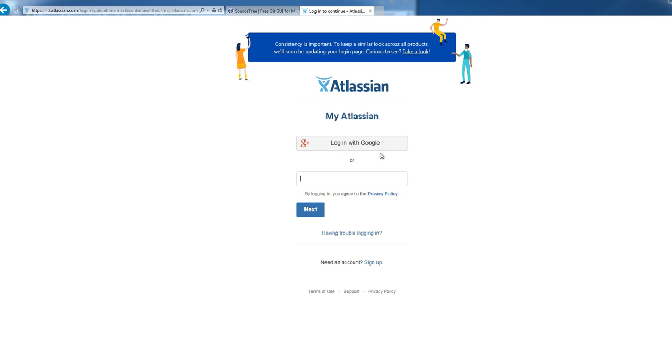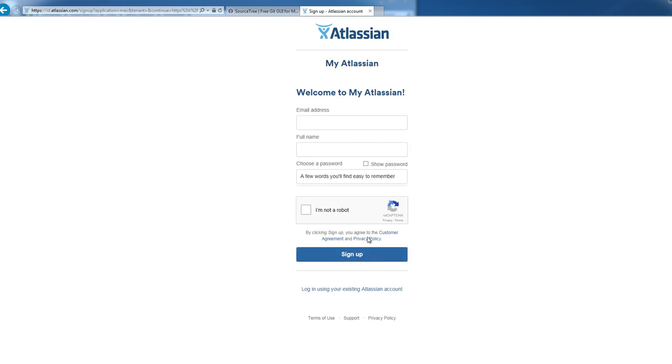So you can log on with Google or you can set up a new account. So let's say you don't have an account, you can sign up. And then you'll put your email address in. So what I'm going to do is I'm going to use an account that I didn't sign up with yet, so we can kind of walk through the process. So I'm going to use my other education account, just because it's not on file.